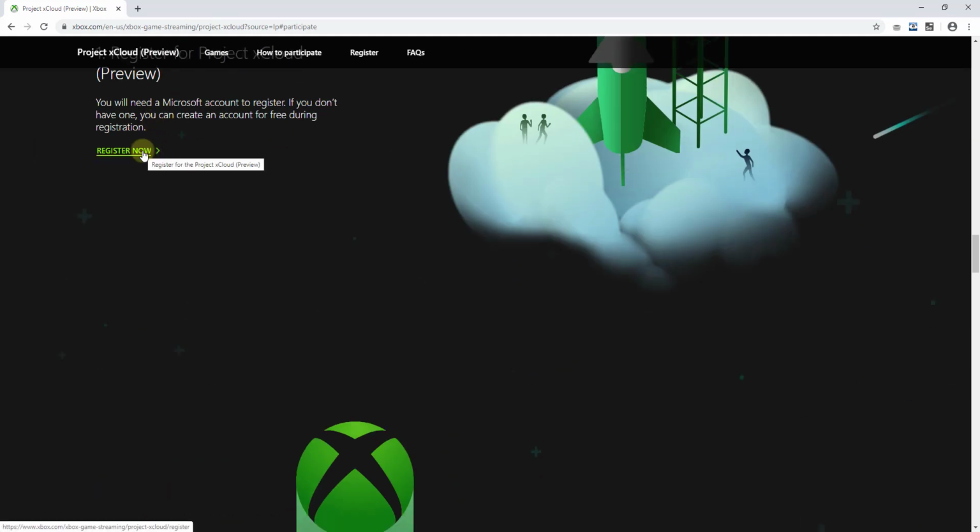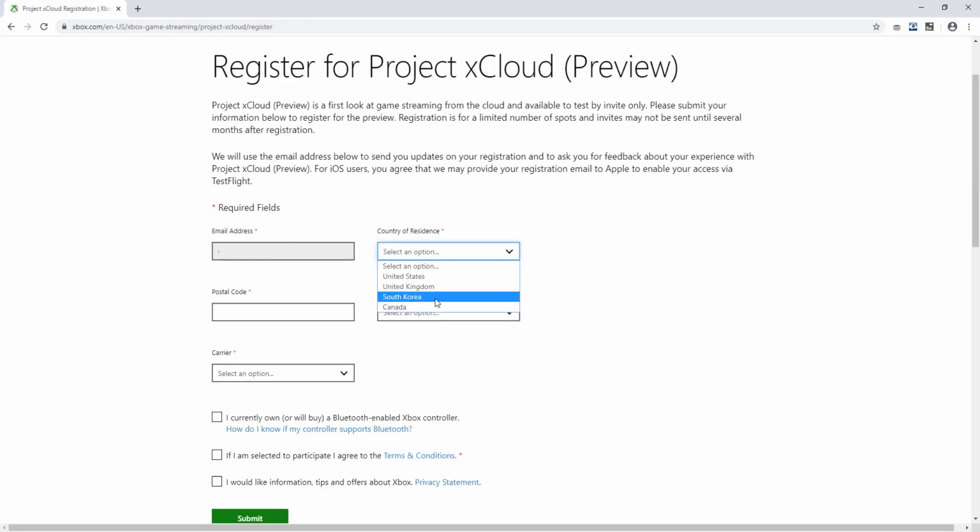So click on this Register Now. Only these four countries are available. Then the carrier, so fill in this form and submit it. Fill in all of these forms and submit it.